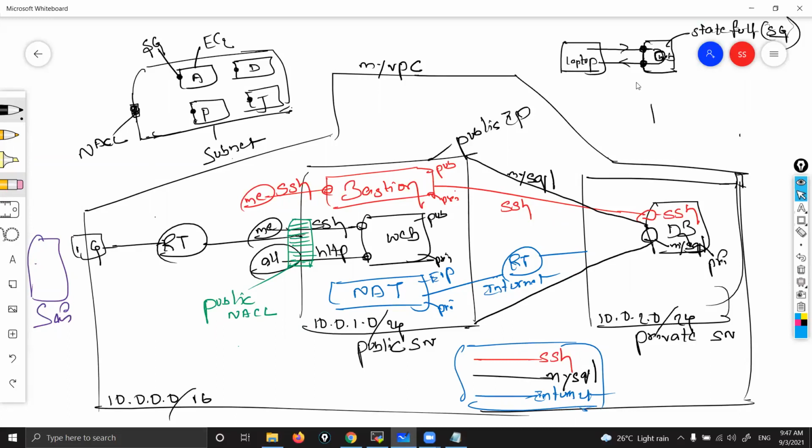Okay, let's take the same web server. We have open entrance doors, and you know that exit doors are always open. This is my laptop. Now what we did, we kept NACL, correct? That is one more layer. That's one more door. Okay, this is NACL.